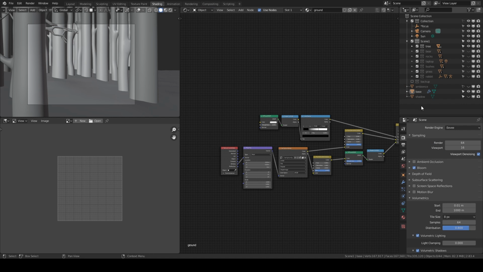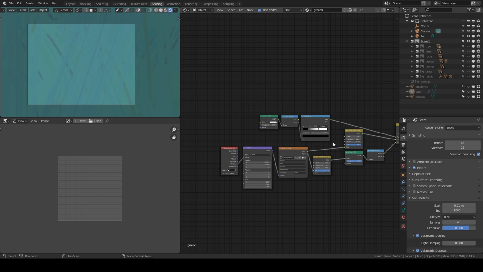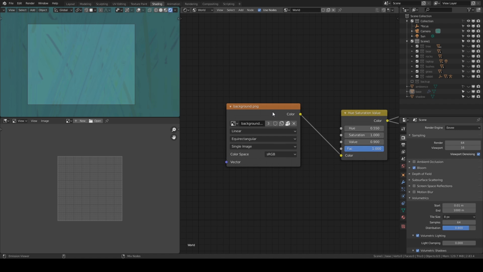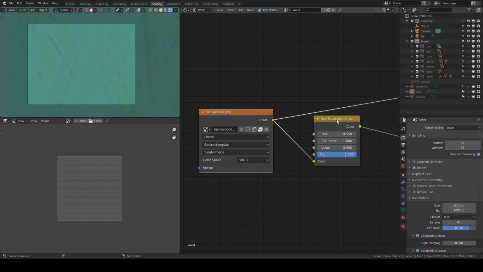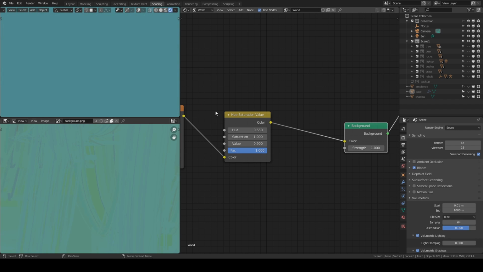So if I hide this and this and go to the world, it's nothing but a background image which was color corrected and then plugged into the background. So this is the world image, and this background is actually a hand painted PNG.